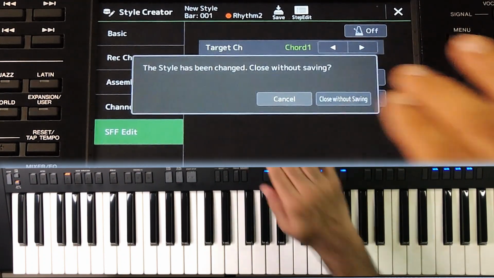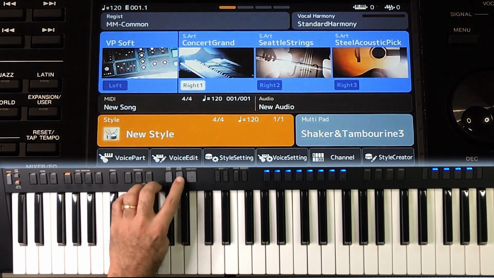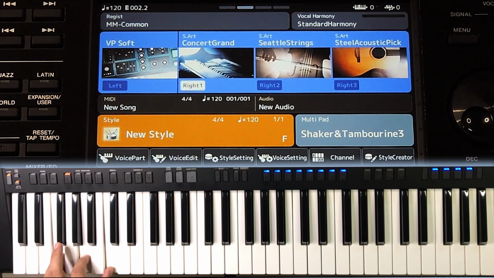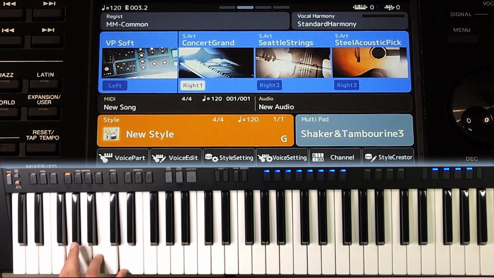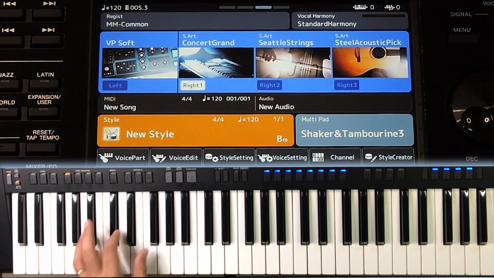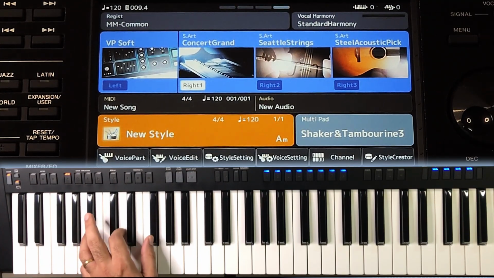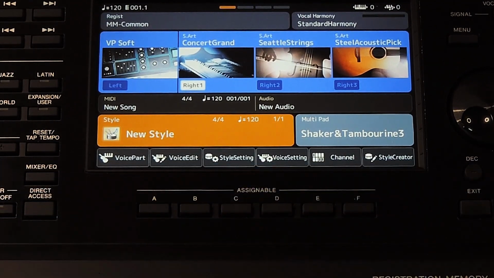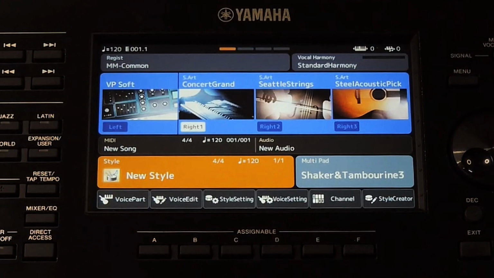I'm changing it to B. Let us preview the style. Now the octave is not lowered. This is a use of the high key settings.